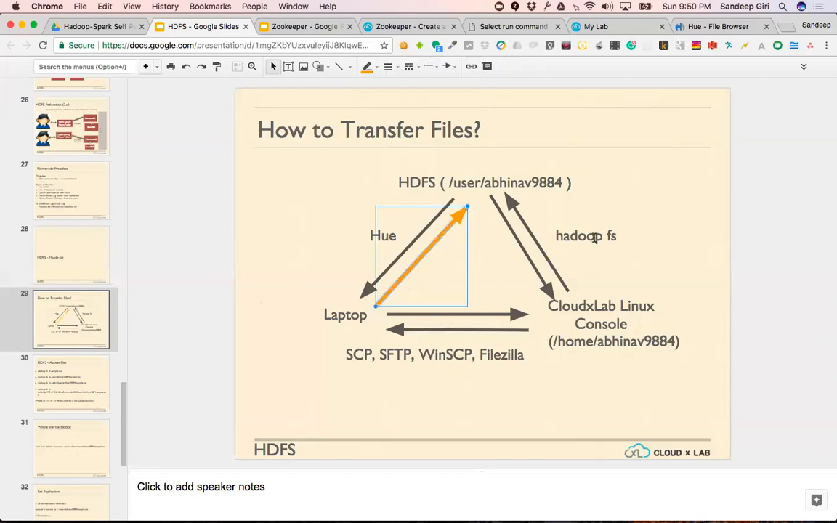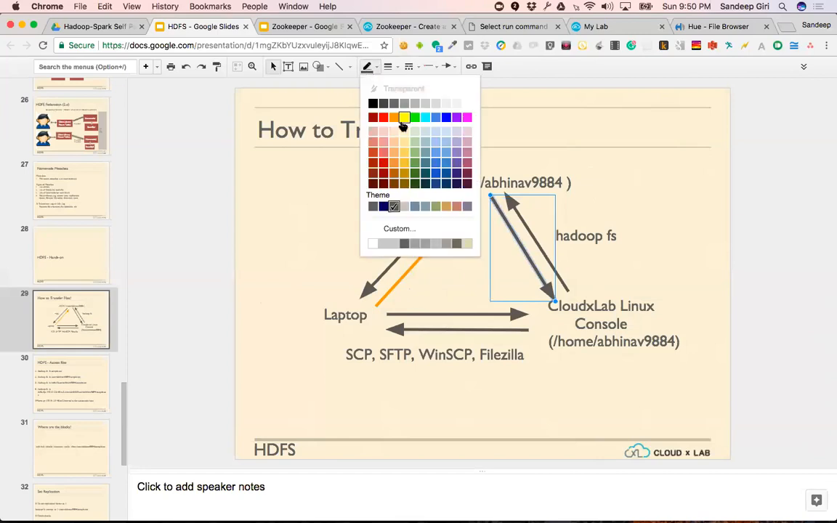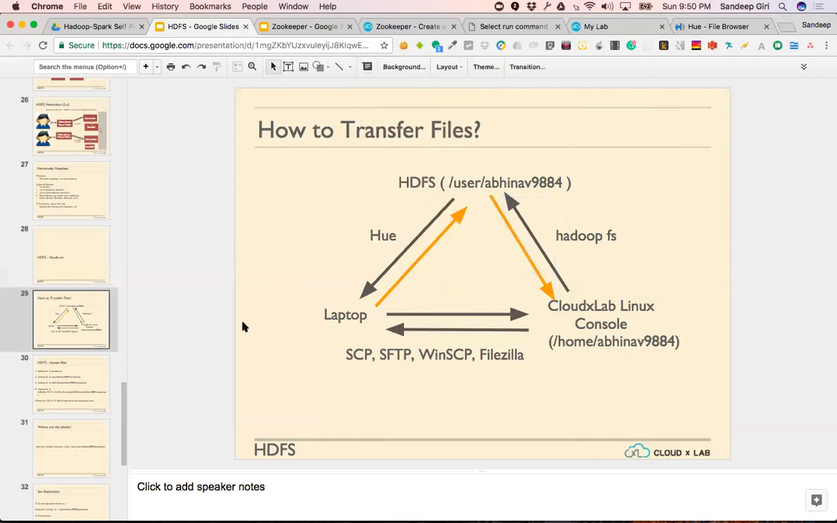Then we used Hadoop FS to copy data from HDFS to my CloudxLab console. This is what we just did. And this one is something that requires you to install any of these clients.